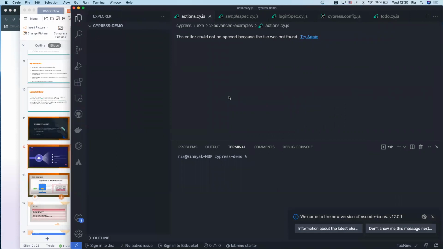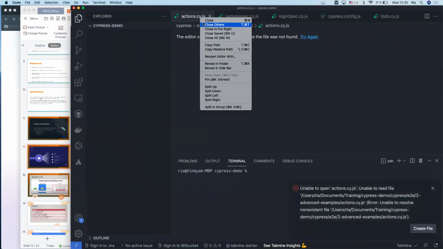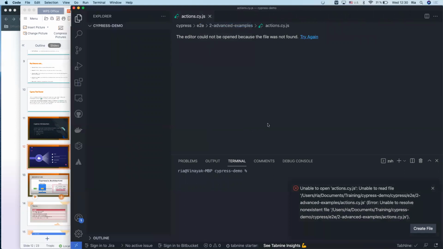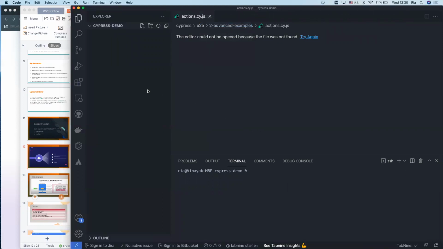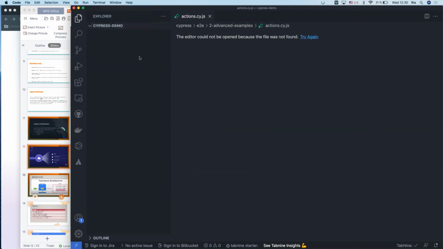Here you can see, I think you are already familiar with VS Code, right? Some companies use the license version, but during the sessions I'll be using the open source version. Here I have created the Cypress demo project. If you want to open the terminal, here is the menu. Just click on terminal, new terminal.